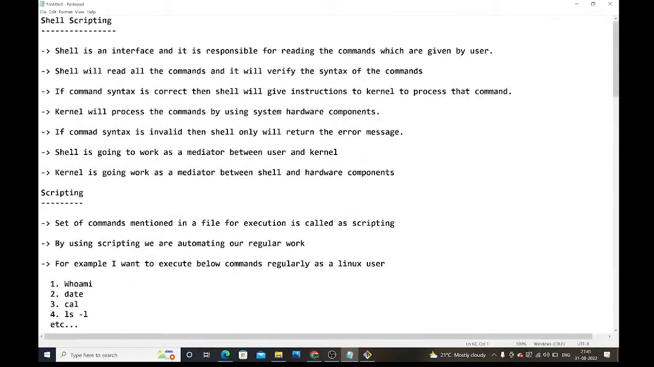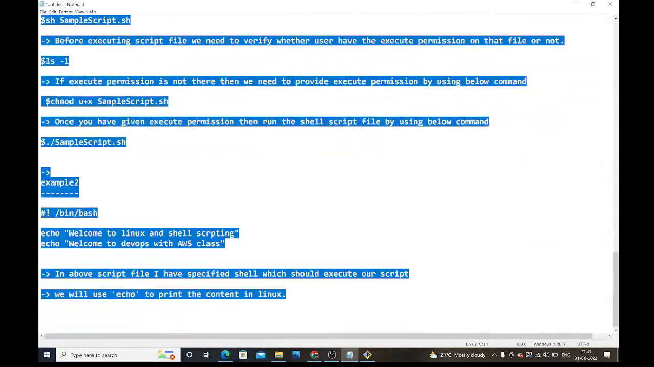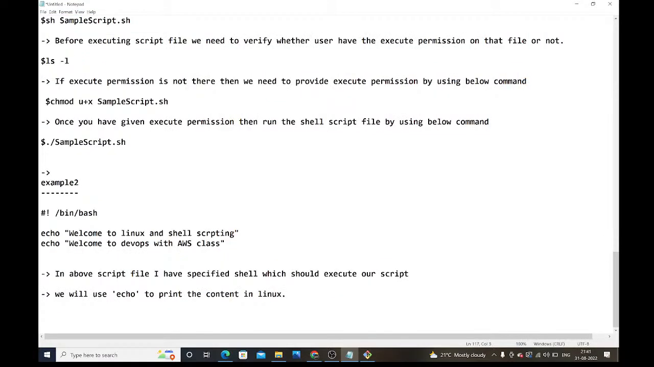Okay guys, here what is the purpose of echo? If you want to print the content, we will use this echo. In tomorrow's session, we will see how to read values from the keyboard, how to take a value and assign it to a variable, and all those things. Please go through this one. We will continue in tomorrow's session.